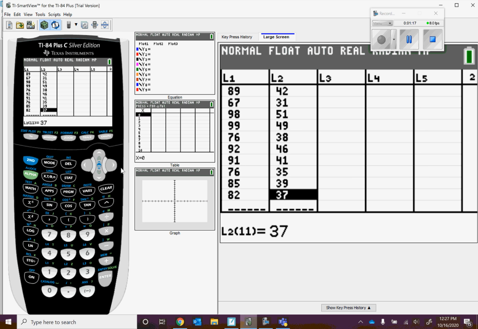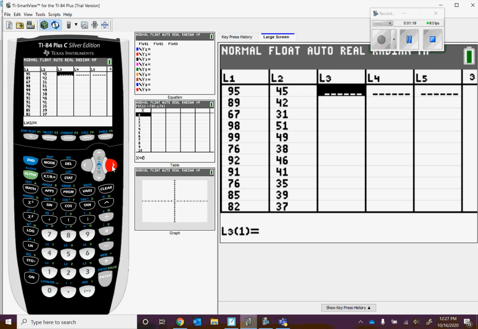If we want to create a residual plot, we also need the residuals, which means I don't just need my list 2, which is the Y values, I need the predicted values. So we are going to make list 3 the predicted values. I'm going to do this by going over to list 3 and scrolling up. So I've got list 3 highlighted, and I'm going to tell the calculator that it should be the equation of our least squares regression line.